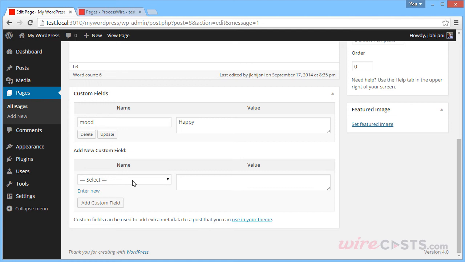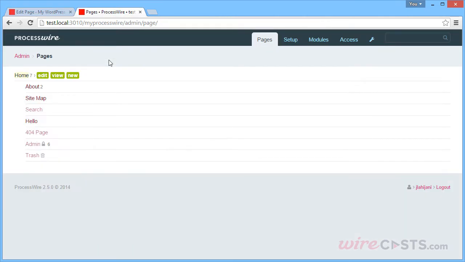You can create more custom fields, and WordPress out of the box gives you the option to choose previous custom fields that you used in the past. As you can see, it uses a simple key value setup, meaning it doesn't matter what kind of content you're entering, you'll always have a text area field here. Let's see how this works in ProcessWire.